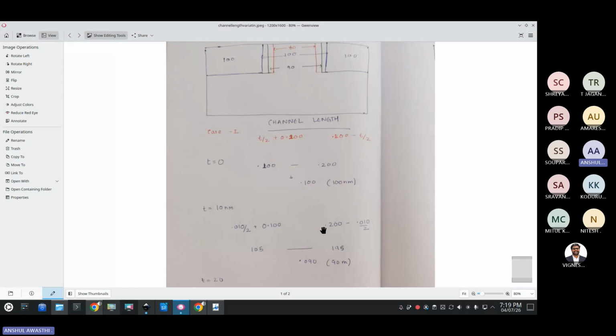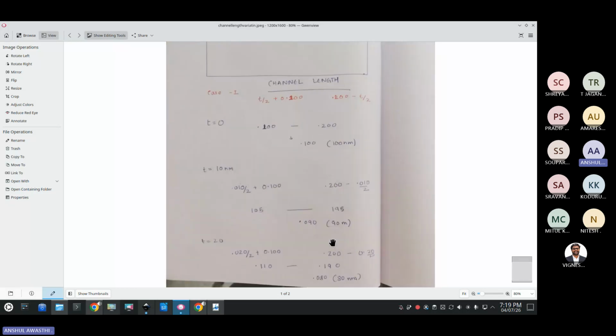Similarly, now instead of your drain starting from 200, it will start from 195. So from 195 it will go to 300. That means again 105, so total 300. Now 105 is source, 105 is drain. So remaining, if you subtract from 300, that is 90 nanometers. So your channel will become 90 nanometer.